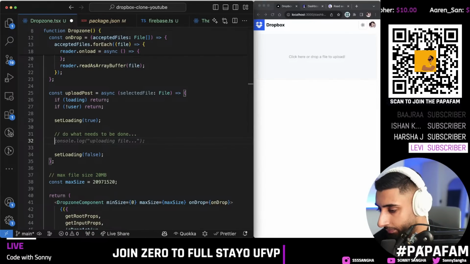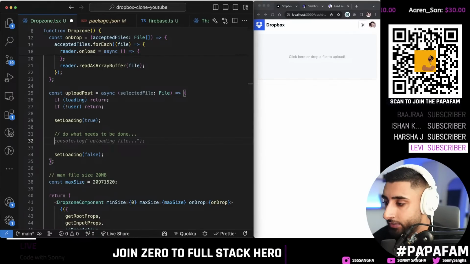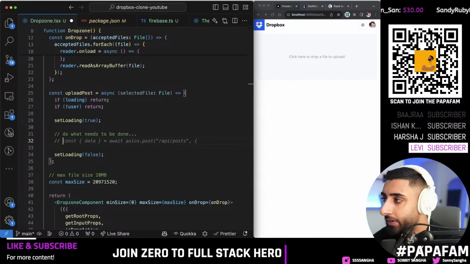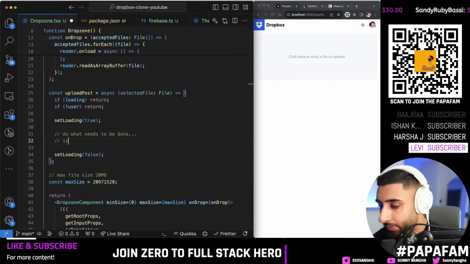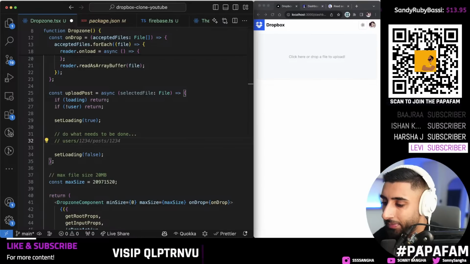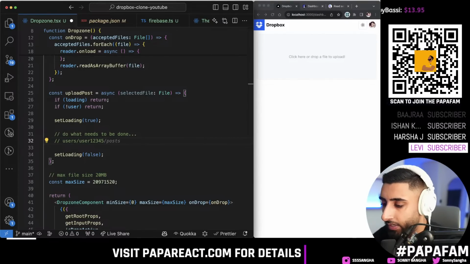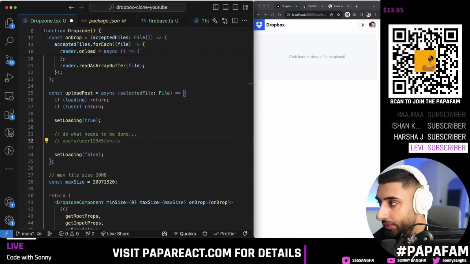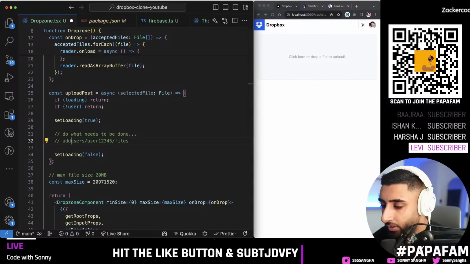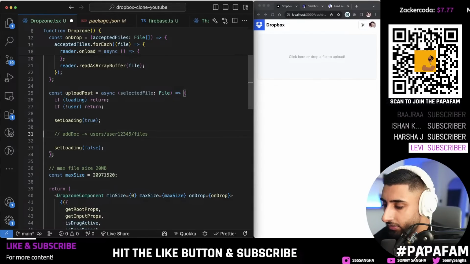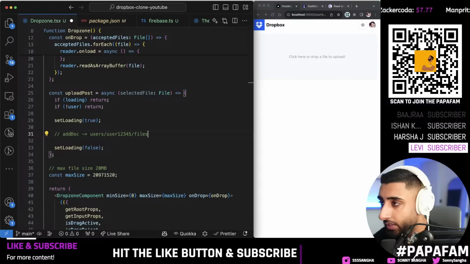So what I'm going to do is add a document to a specific route inside of our database. Now, the document route that we're going to have is something like this. It's going to be a collection of users, and imagine the user's ID was user 1, 2, 3, 4, 5. Then we go into that, and we go into the user's files. And I want to add a document to this location. So this is essentially what we're about to do, and I'm going to show you how easy it is.